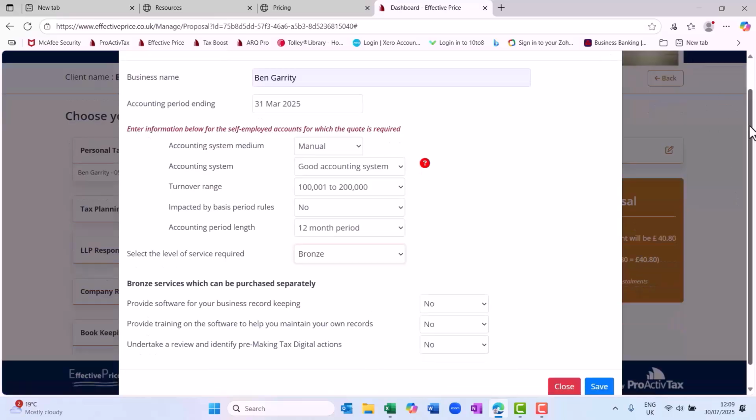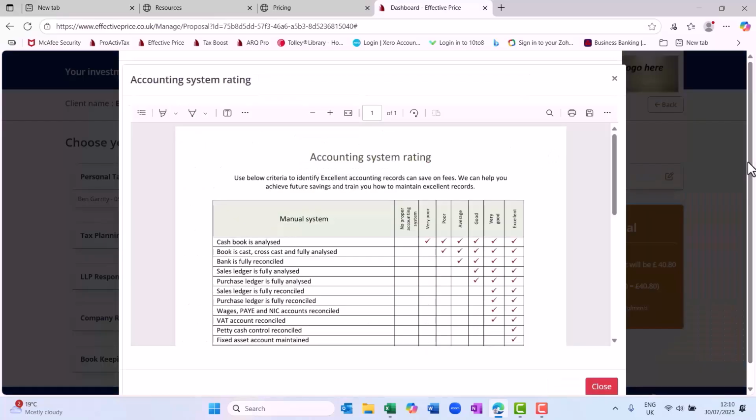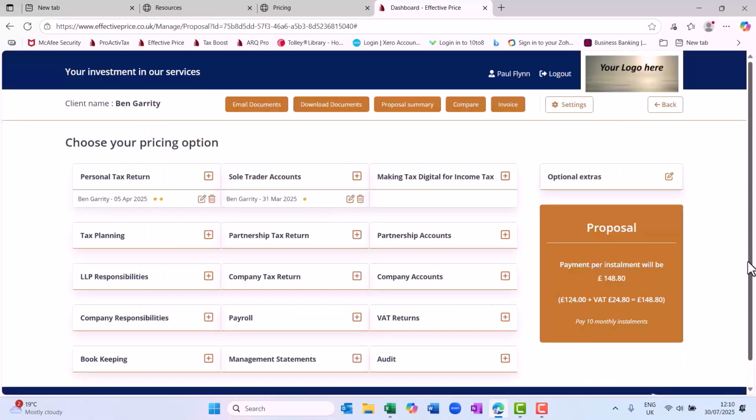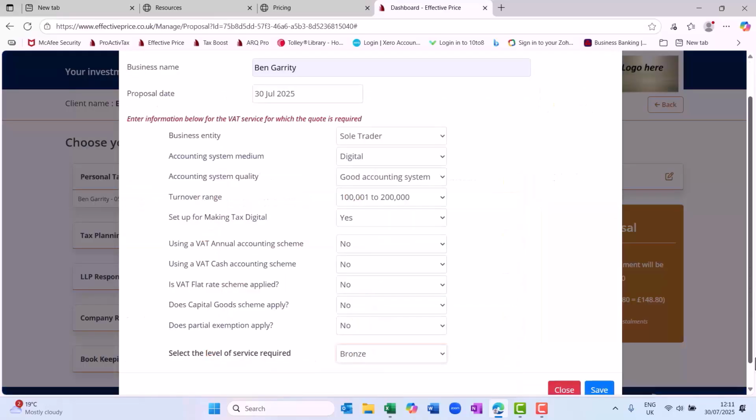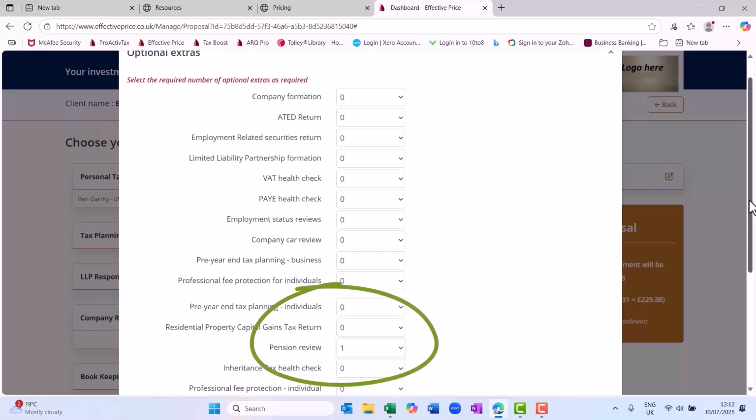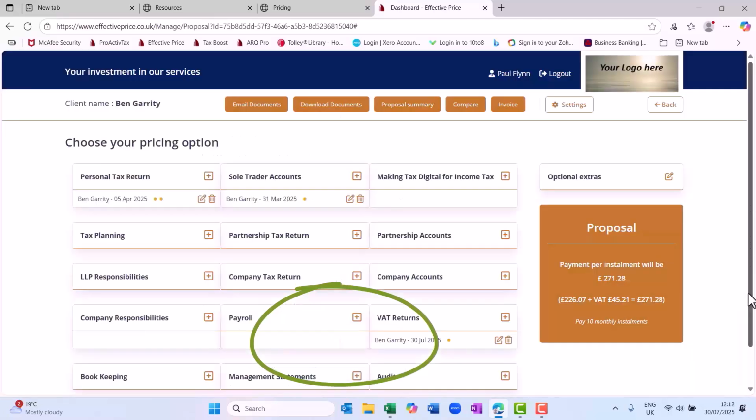We can then look at the fee for the self-employed accounts. You'll note there's a question mark by the heading Accounting System. By simply clicking on the question mark, it will be another way to bring up the accounting rating system, which you could use within the body of the meeting with the client if necessary, perhaps as a discussion point. As Ben has chosen the bronze option, only 1 dot appears in that box. That's also for VAT returns, and Ben would like to, within optional extras, go for a pension review. Don't forget, as I said earlier, you can add in your own optional extras or hide some if that's what you wish to do.